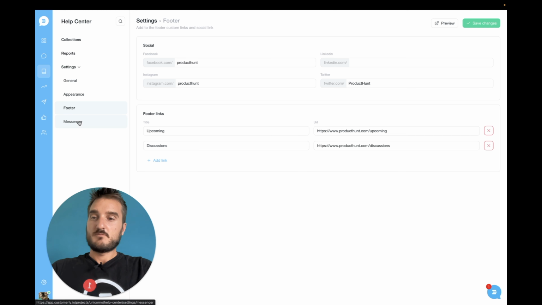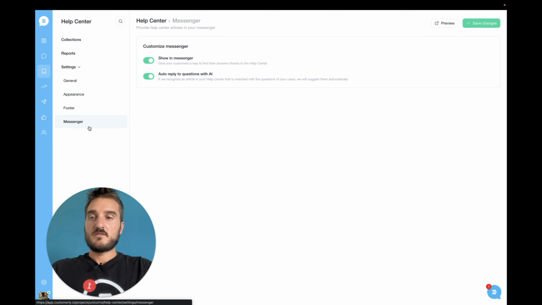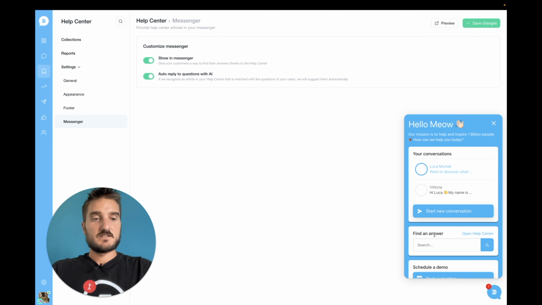Last but not least, Messenger. This is how you can change the behavior of the Help Center in the Messenger. So you can always add your Help Center, as you can see over here, by enabling Show in Messenger. This is one of the most important switches you can enable. Auto-reply to question with AI. What is it and how does it work?